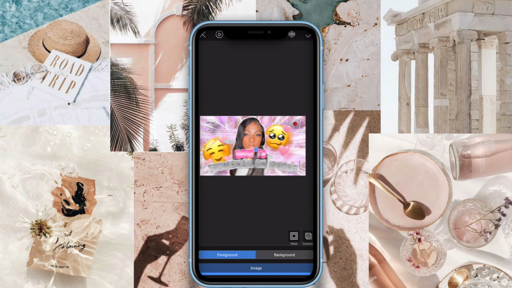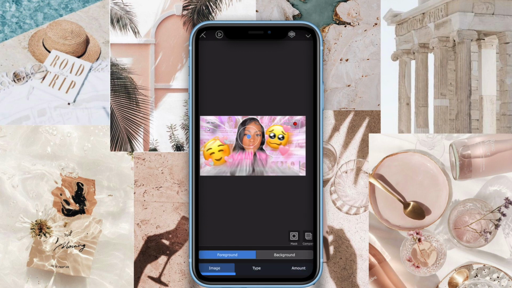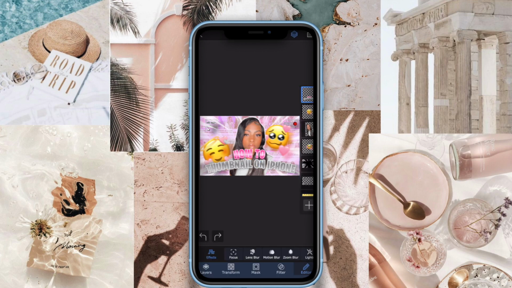But then I decided to add a different one, the zoom blur one, because I was just trying to add something different. So this is the zoom blur. You just have to play with it to get it how you want. So I did it like this right here, and I was okay with that. So now I still want to add some more things to it. It's still not enough for me.